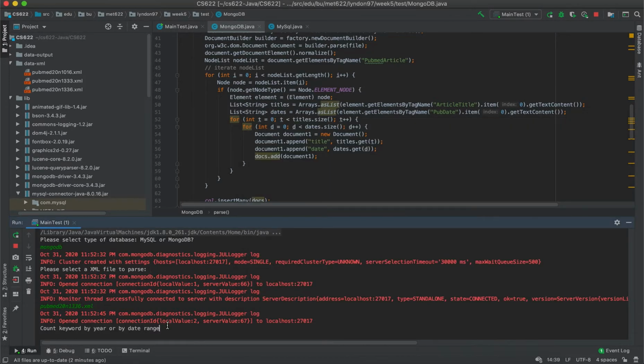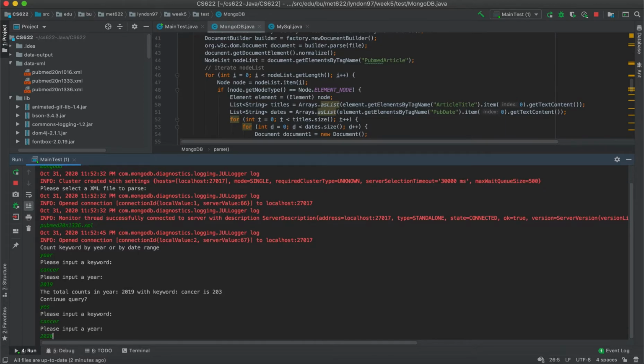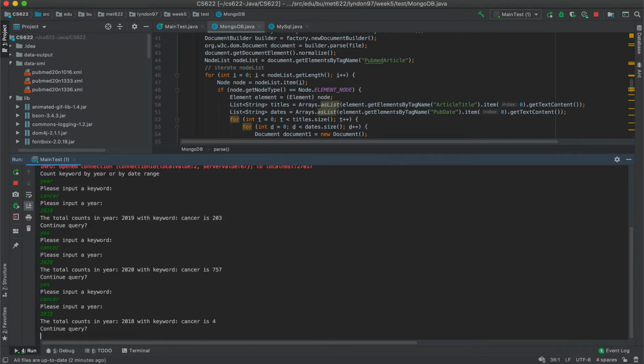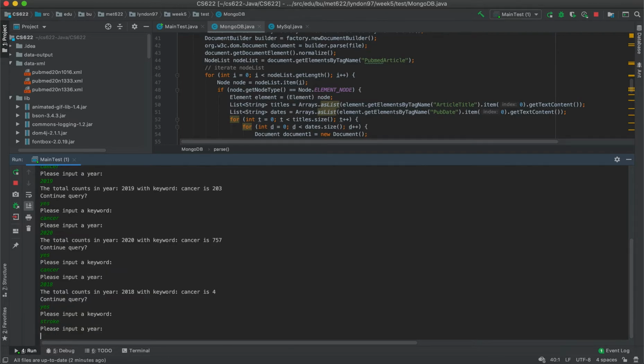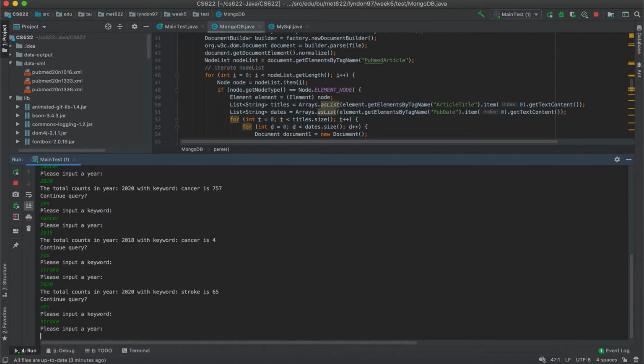Okay, so we keep doing the query. Like if I want to query the year, still I want to query like the cancer, and I want to input a year, like the last year. Okay, it tells me that I have 203 articles. If I just keep doing yes, and keep query, that's no problem. I think the result could be the same as the query task conducted by MySQL. So if I just type stroke, that makes sense, right?